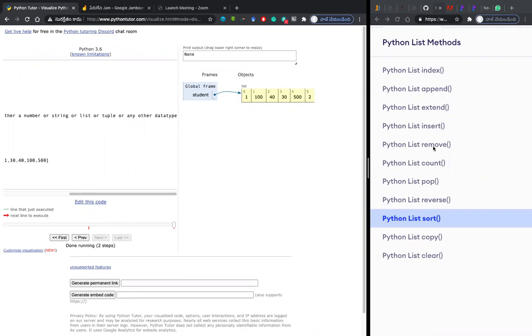Remove, type 2. Count, type 1, because you are sending an element and you want to find out what is the return value. That means how many times.